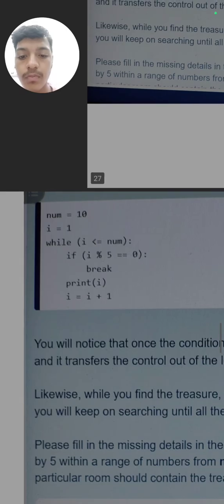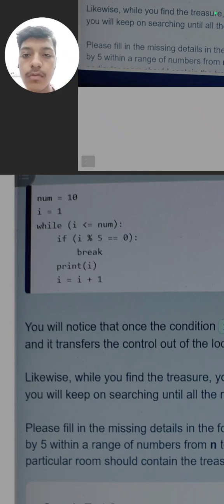It will then go to the print statement and print 1, then go to the next statement, i is equal to i plus 1, so i becomes 2, and so on until i is equal to 5, which is less than num. Yes, it is less. If i, 5 percent 5 is equal to 0: yes, 5 modulo 5 is 0, so it will break and it will not print 5. It will print up to 1 2 3 4, and it will not go further to 6 because the loop has stopped at the break statement. So this is the main function of the break statement.